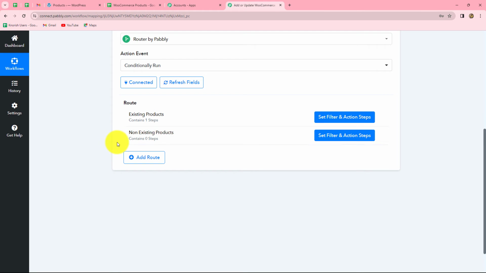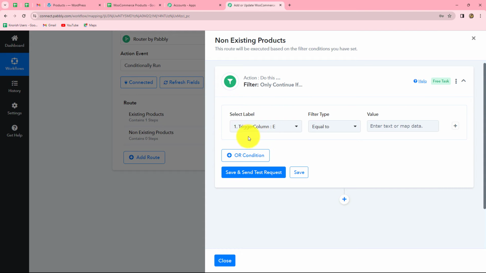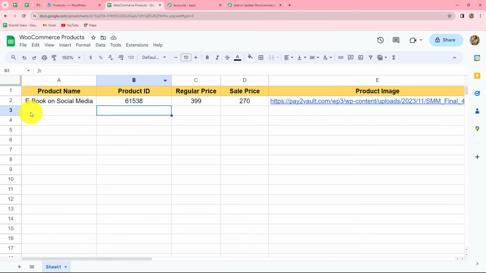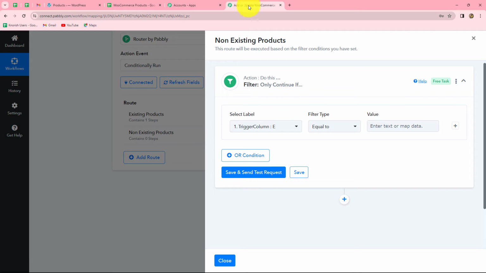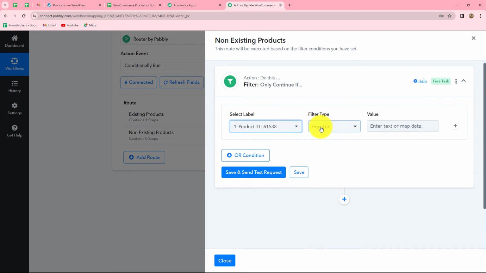We will cross this and go towards the non-existing product route. Let's click on set filter and action step, and here we have to once again apply the filter. This filter is going to be for the condition if I add a new row in this particular spreadsheet for a new product which is not existing. First of all, let us set the condition: if the product ID which we have received from the Google Sheets response is empty, then this condition should run.